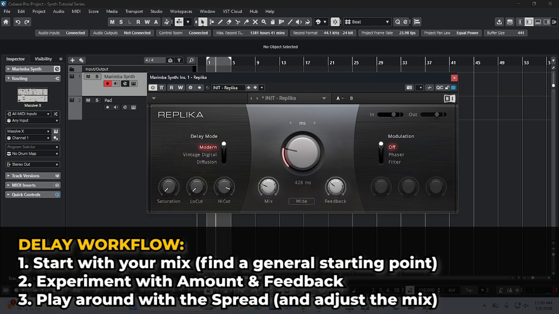Regardless of whether you're using one of these classic approaches or are experimenting with something new, I usually recommend following a simple workflow. Start by setting up your mix, find a general level that you want your duplications to have, then set up your delay amount and your feedback, moving back and forth as needed until you have the sound you're looking for. Finally, experiment with your delay spread until you have achieved the type of sound you're looking for.